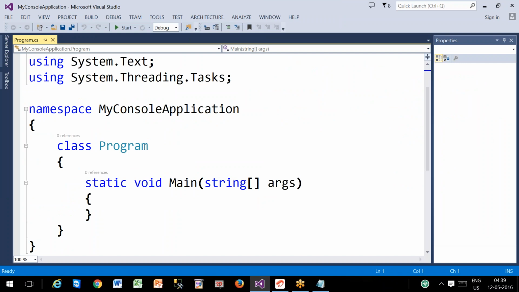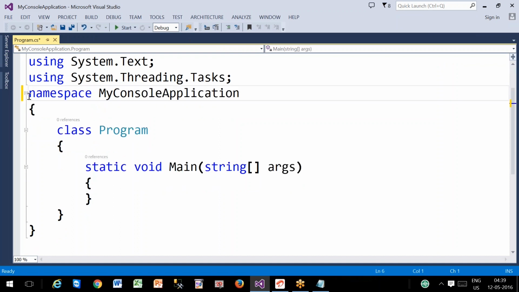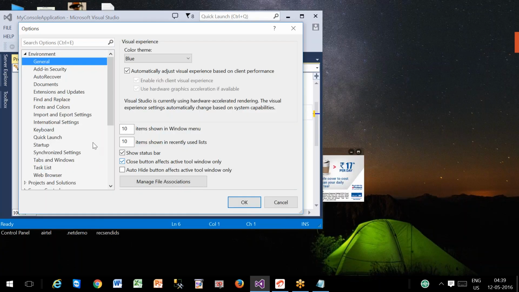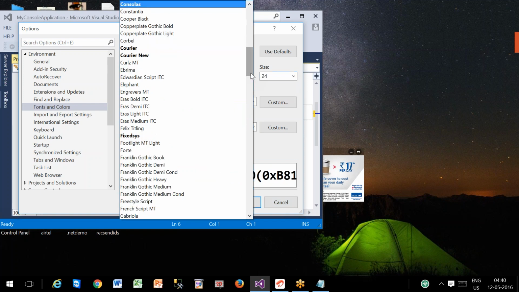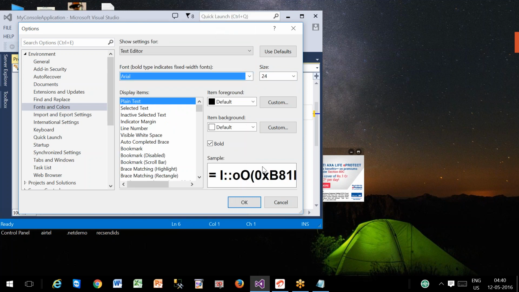Now we have entered. Is my screen visible to you clearly? Font, everything is fine? Yes, sir. Any font size shall I change? No. Let me increase the font thickness, otherwise font and colors, let me say bold, plain text, 24 max, console. Okay, console, let's say take Arial. Okay, let's see.